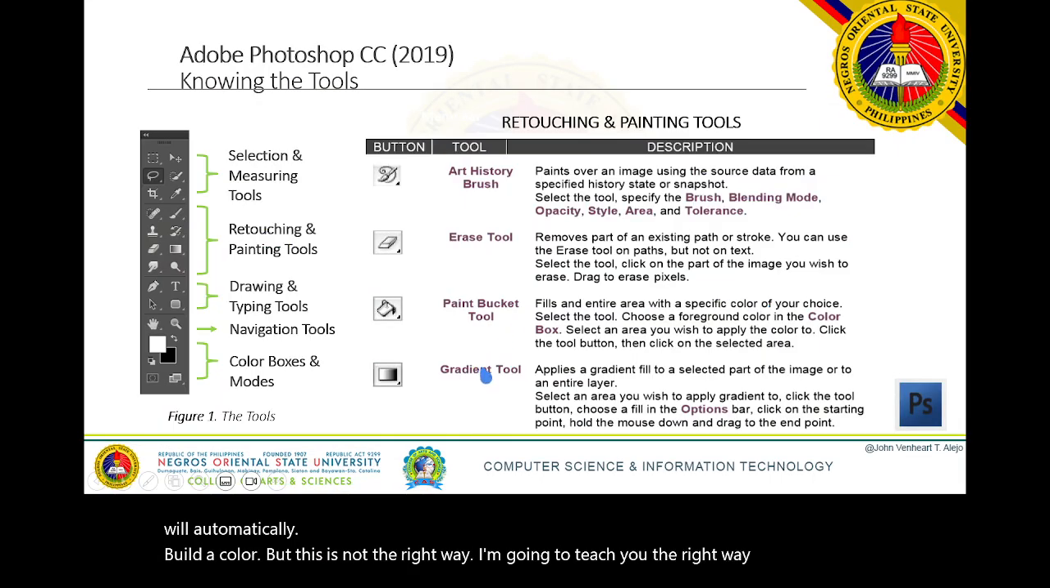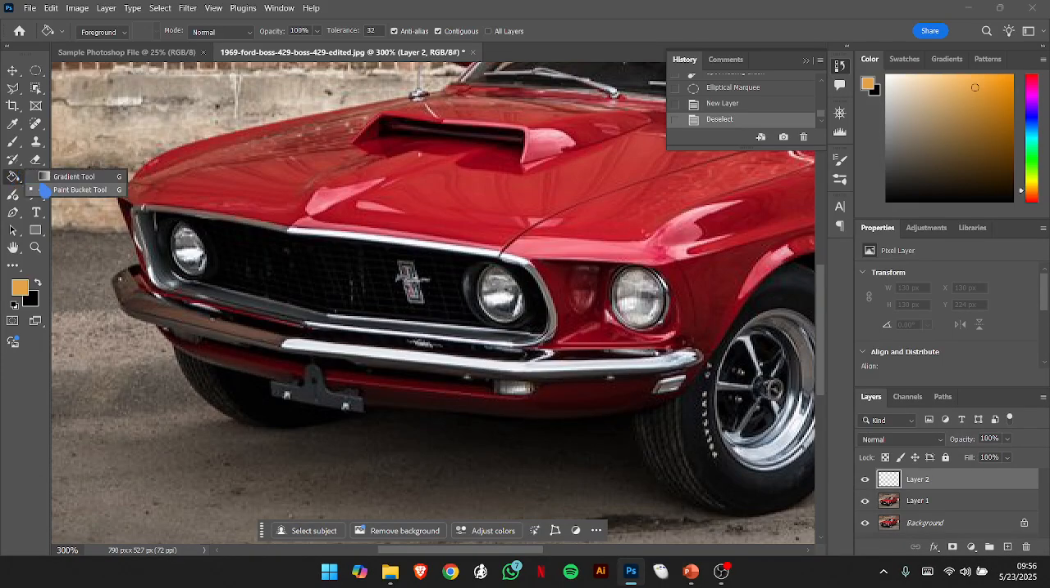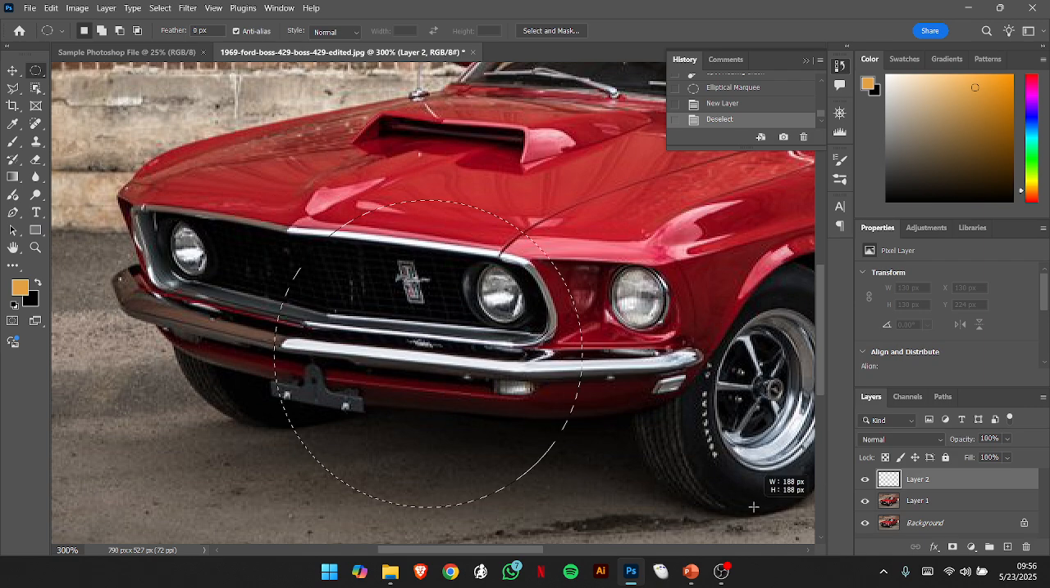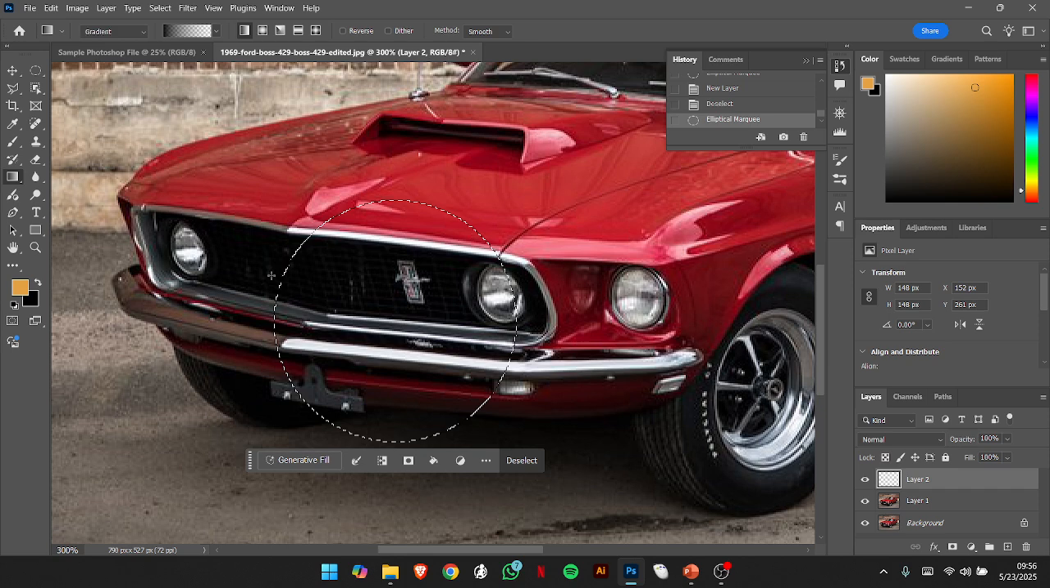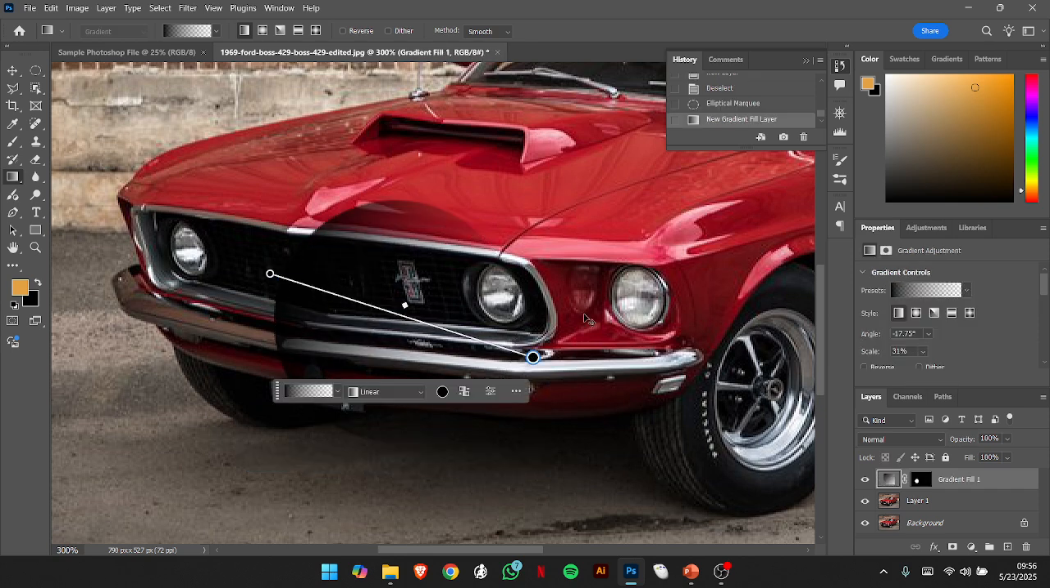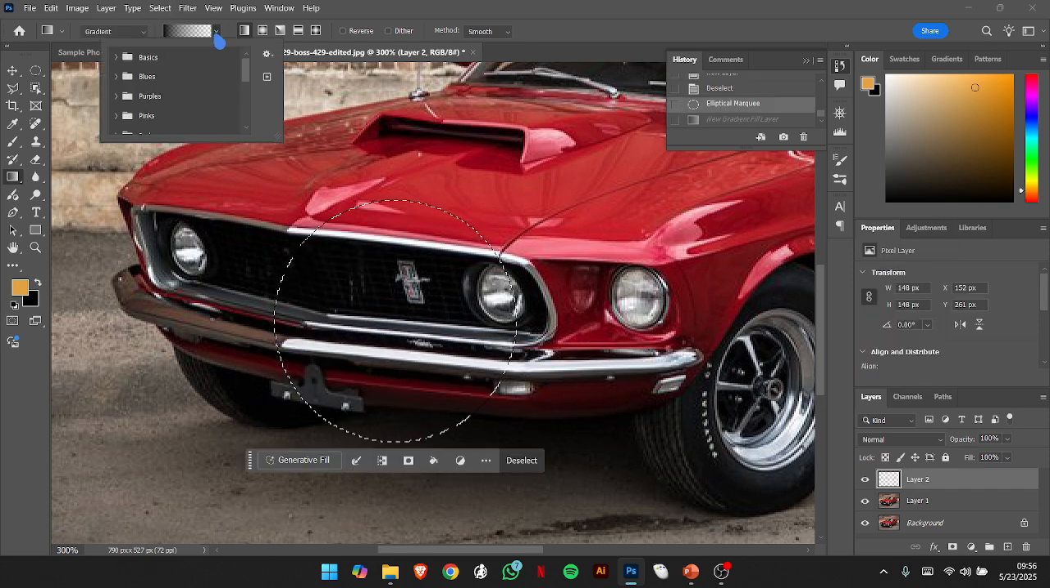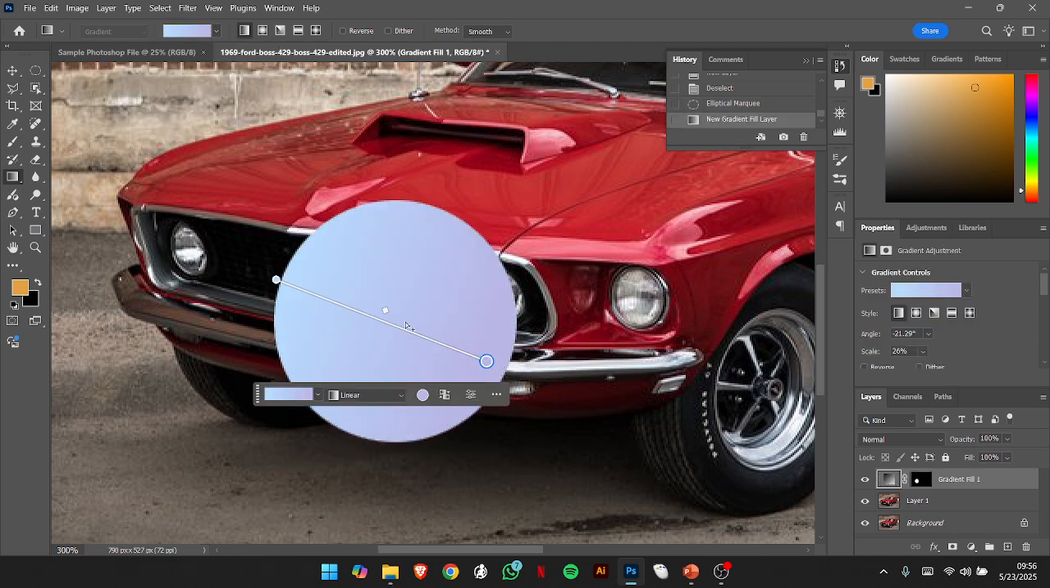Gradient tool, it's the same thing, but this time it will allow you to add a gradient, so instead of a solid color. So again, let's try, and then click gradient, click and drag. That's it, depending on the color that you want. For example, we will use this color right here, click and drag, and as you can see, we're able to add a gradient.